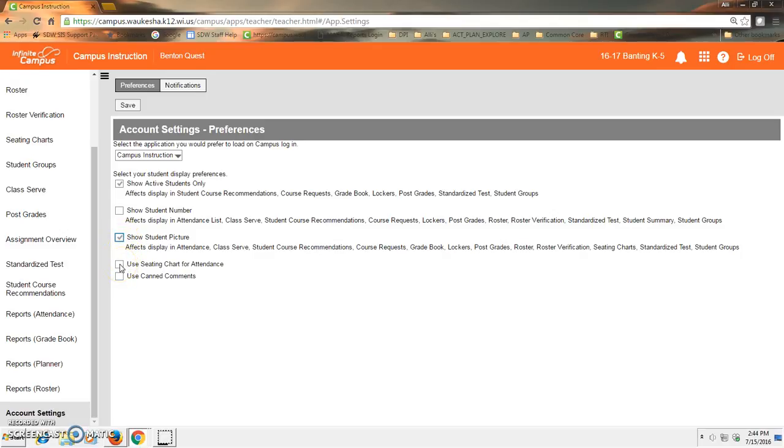Some teachers like to use a seating chart, and the seating chart will display the student picture if you have it displayed here, and they like to use the seating chart to take attendance. If you have this selected, that will be enabled as well. Middle school and high school teachers could select use canned comments, and this functionality will work for them. Elementary school teachers do not have any canned comments available at this time.